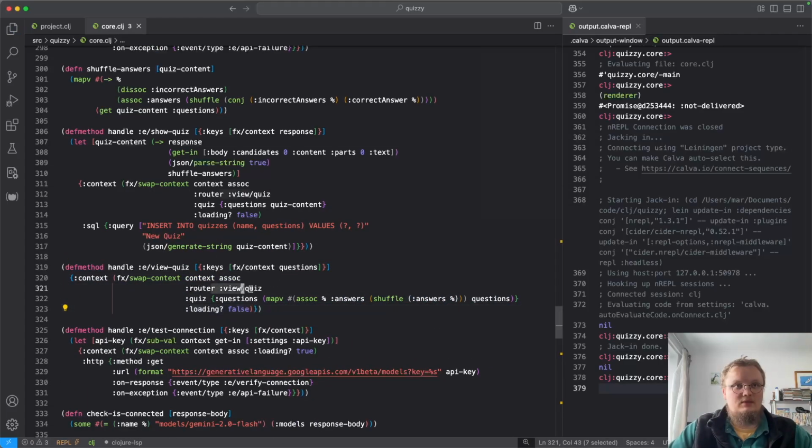So here we're saying set the view to the quiz view, set the quiz to the questions we loaded from the database. So this comes from the row. We reconstruct this questions structure that the quiz view expects. We reshuffle the answers so that they're different each time the user sees them, but using the same idea. And then that should be hooked up.